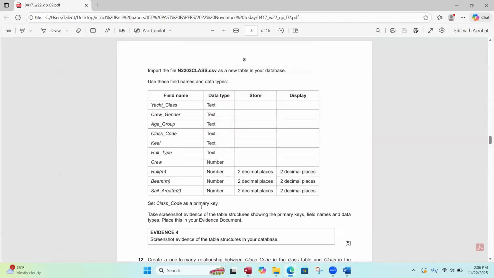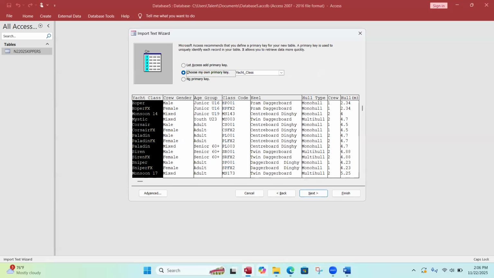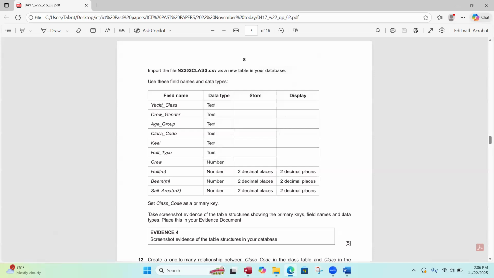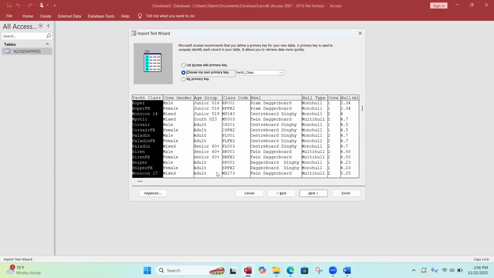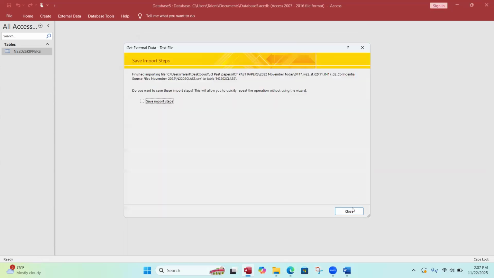So after that, we go on to choosing the primary key, and the primary key is class code, right? Set class code as primary key. So we're going to go to our database and select class code. Either we select it there, or you click the down arrow and then select class code like that. It will actually highlight class code. And then you say finish, right?